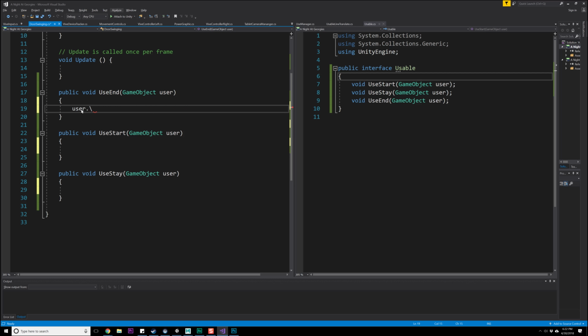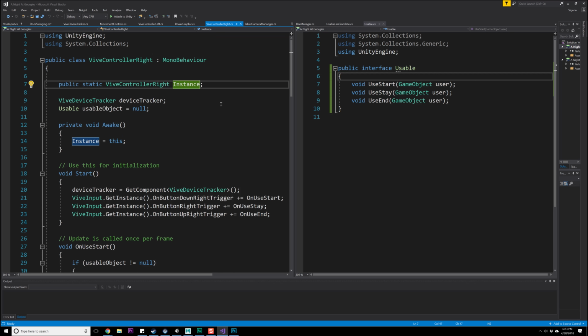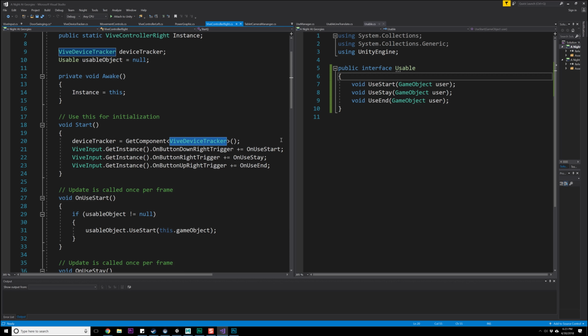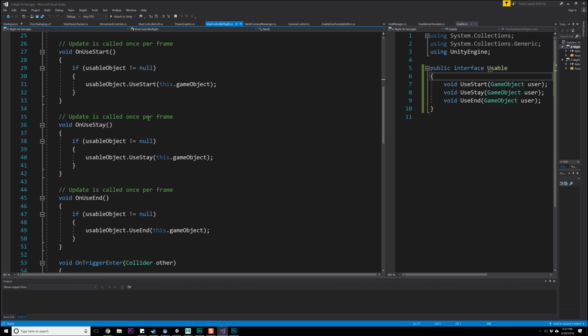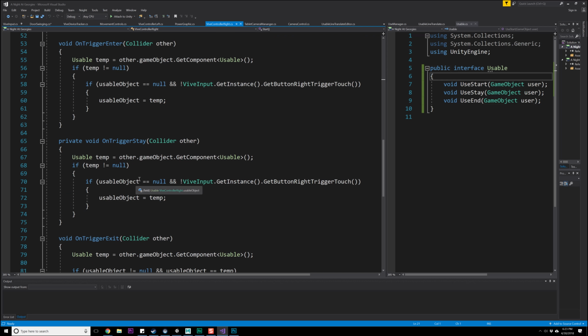Why is my keyboard not working? I'm going to get component. We're going to do Vive controller. There really shouldn't be a controller left and a controller right. There should just be a single controller. What is the difference at the end of the day? Okay, these are different. That's different.